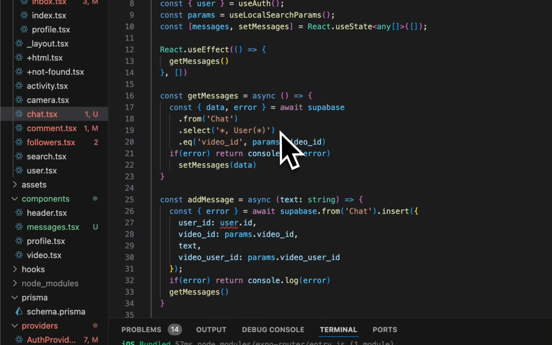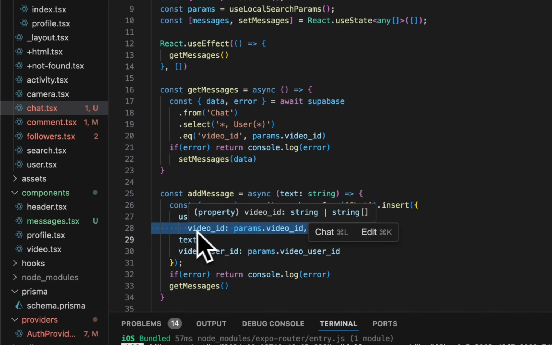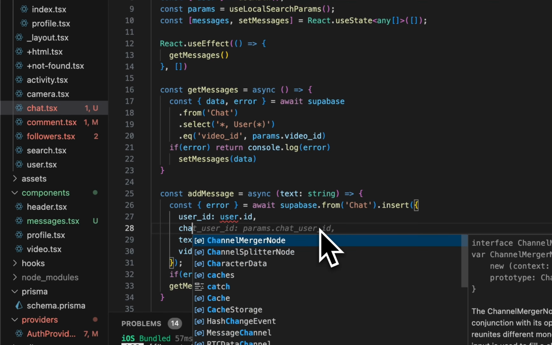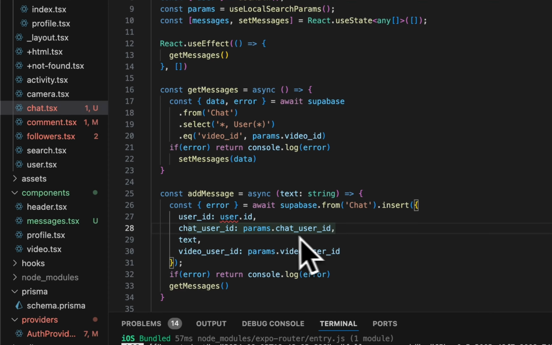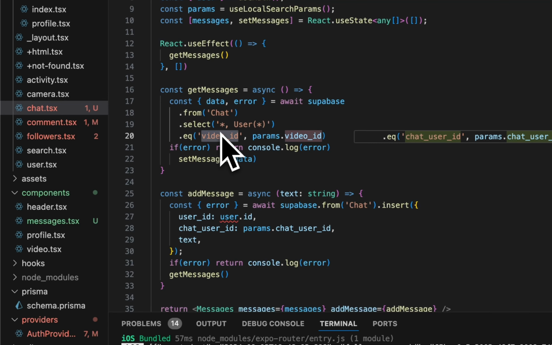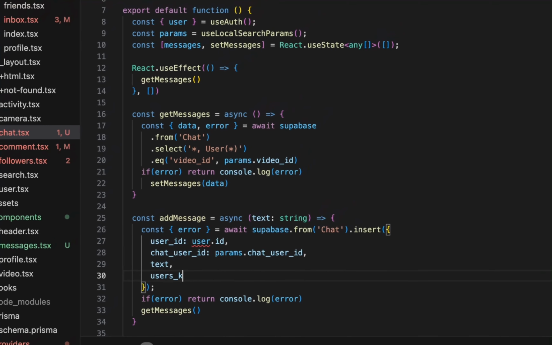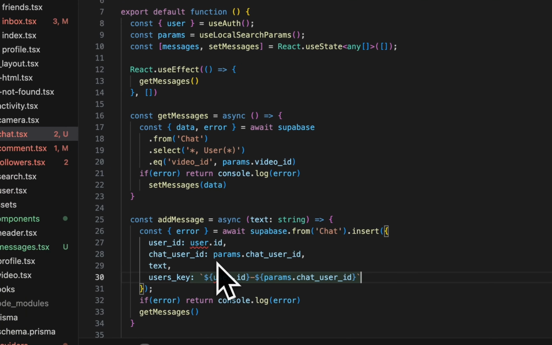And add message. But we don't have this concept of video, so we have chat. We have chat to user ID. And we have text. And then also we have users key. So users key is going to be kind of like this, but not really.